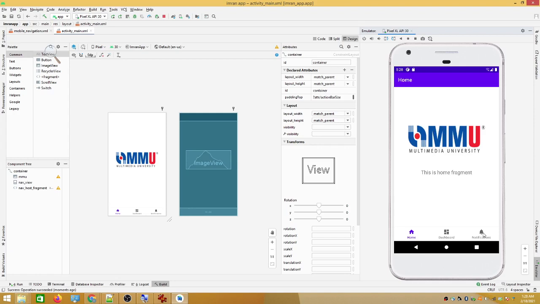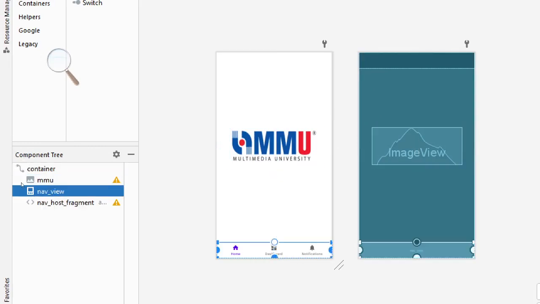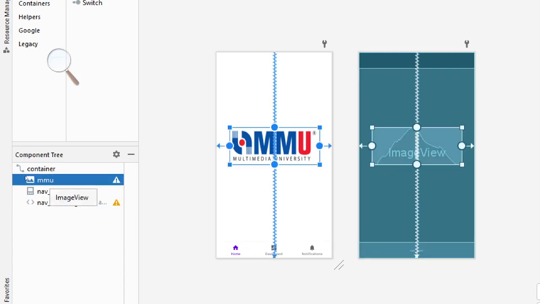Currently there's no other content because we only placed the image in the middle of the screen. The properties should be as shown here. So you can place it right after the container: I put the image, followed by the navigation bar and then the navigation host fragment. The end.